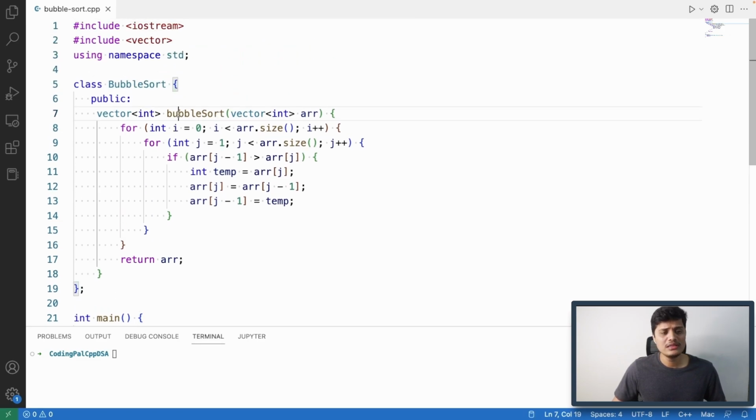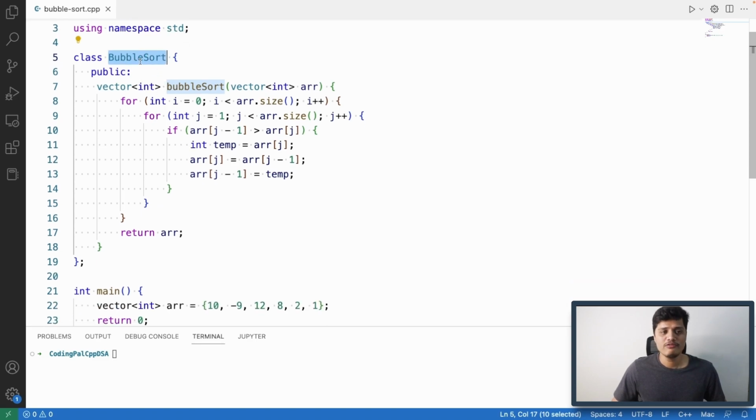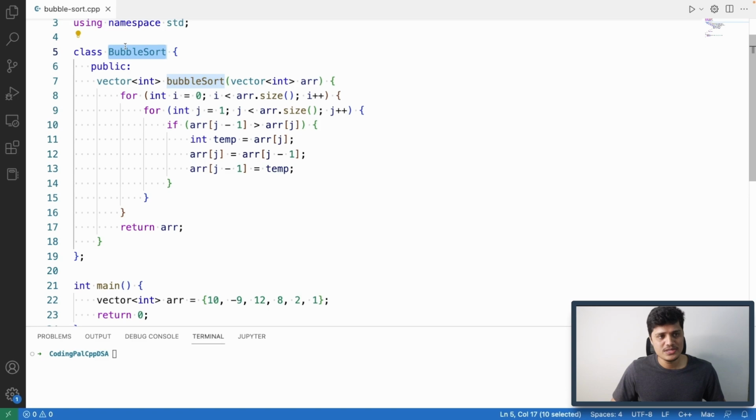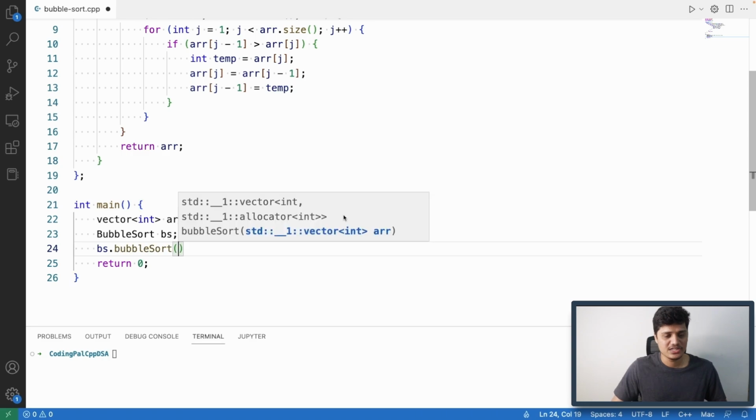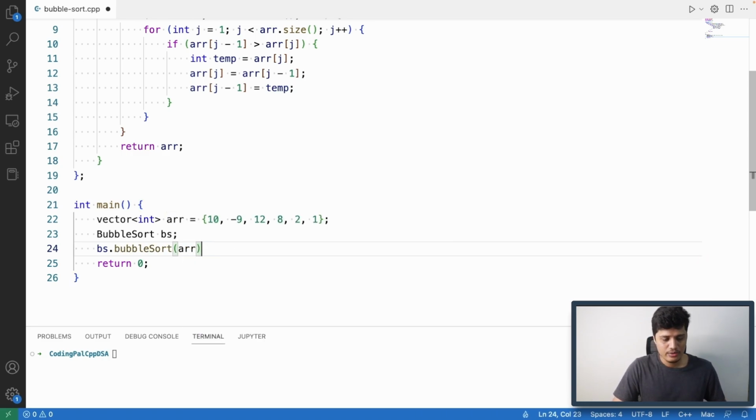Now we need to call this bubble sort function, right? This bubble sort function is there inside this bubble sort class. So first we need to initialize this bubble sort class, so that using that object reference we will be able to call this bubble sort function. For that, first let me initialize BubbleSort bs. From this bs object reference, let's call the bubble sort function and pass the array of values that we have defined.